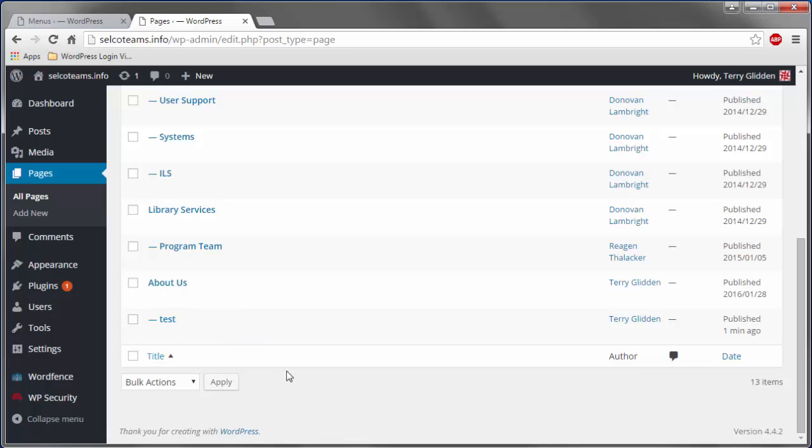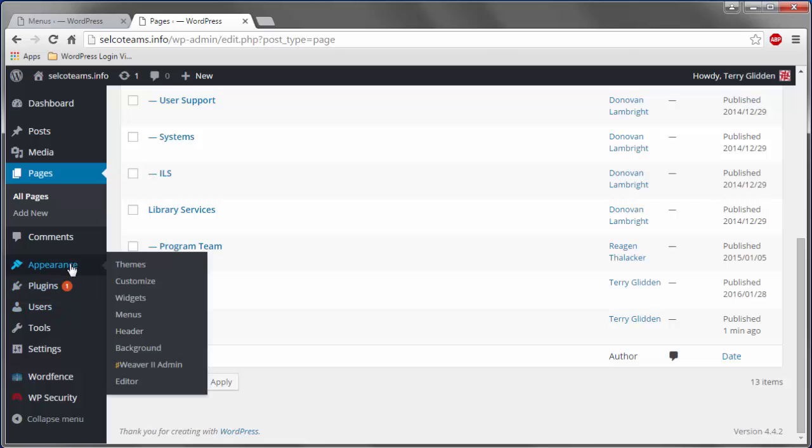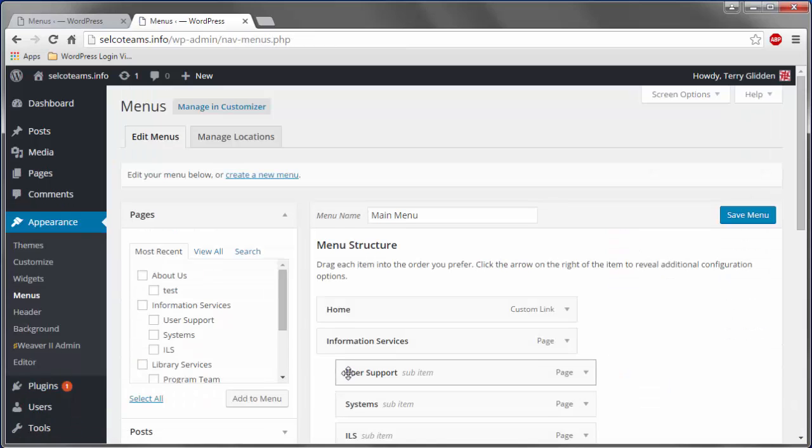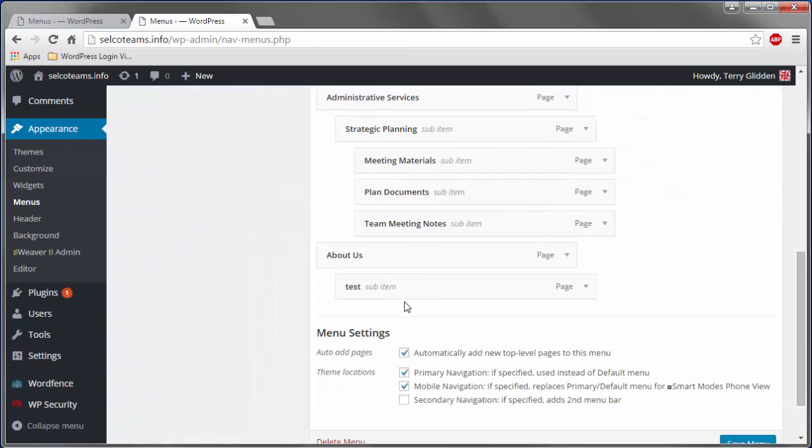That covers menus. The thing to remember is always have the automatically add top level pages to your menus so that it reminds you whenever you add a new page that you update your custom menu.